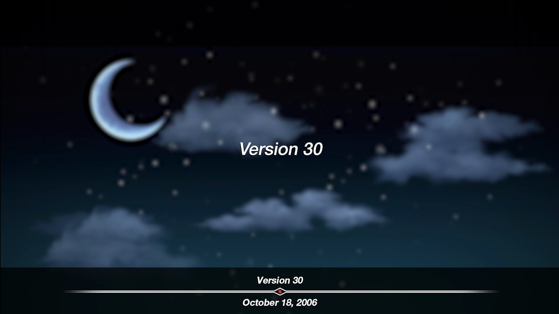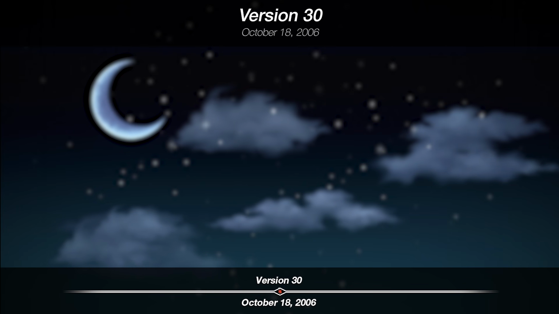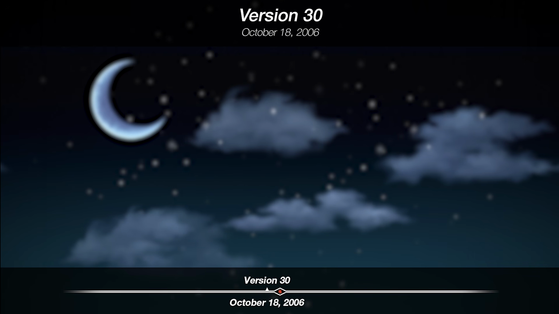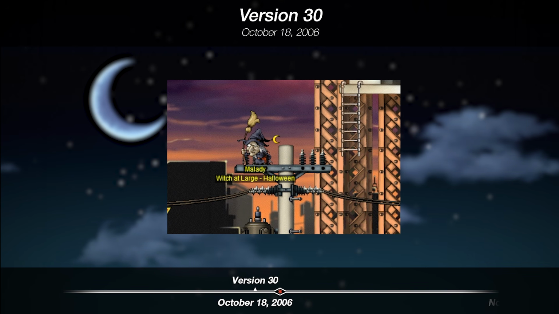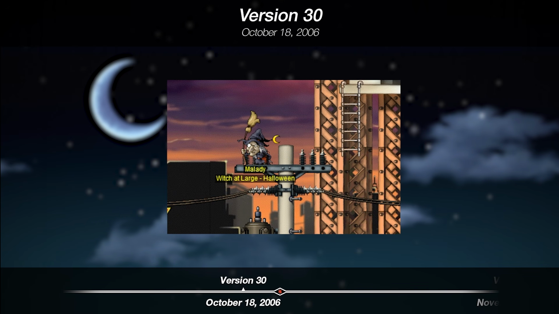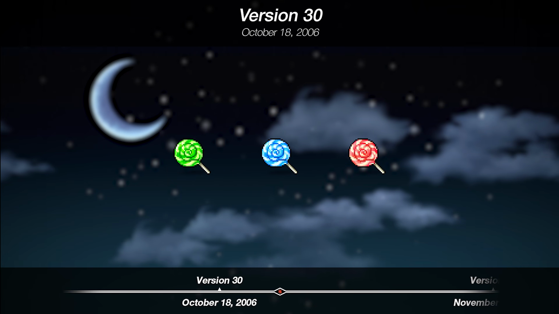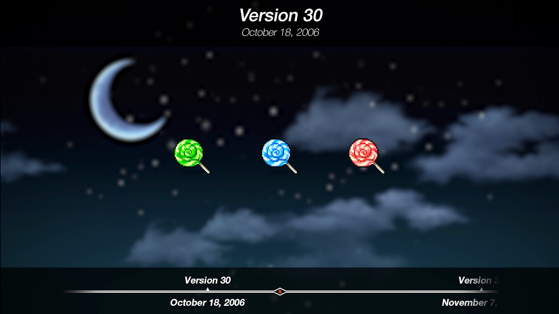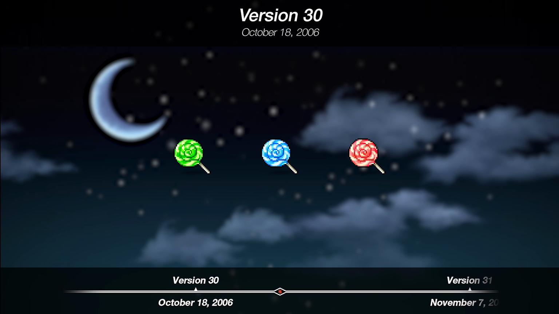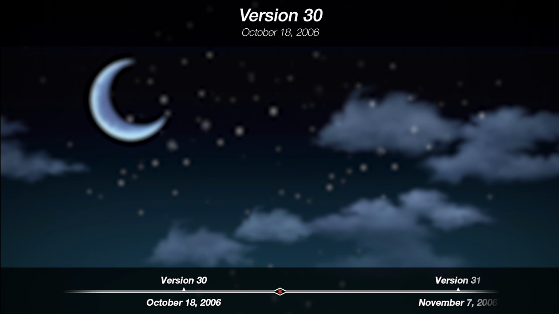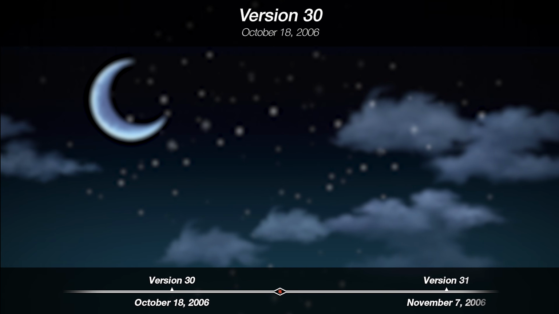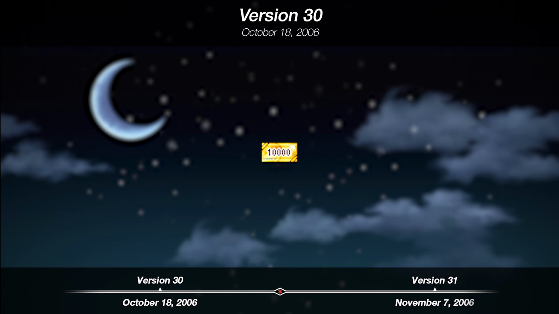Version 30, October 18th, 2006. Now we see the second Halloween event in GMS. The NPC Malady was added to Kerning City, and players could compete to turn in the most Malady candy for a prize. I believe they're referring to the actual Malady candy items and not the regular candies, but I'm not sure. First place would get Maple points and various merch, with 2nd to 10th place receiving 10,000 Maple points.